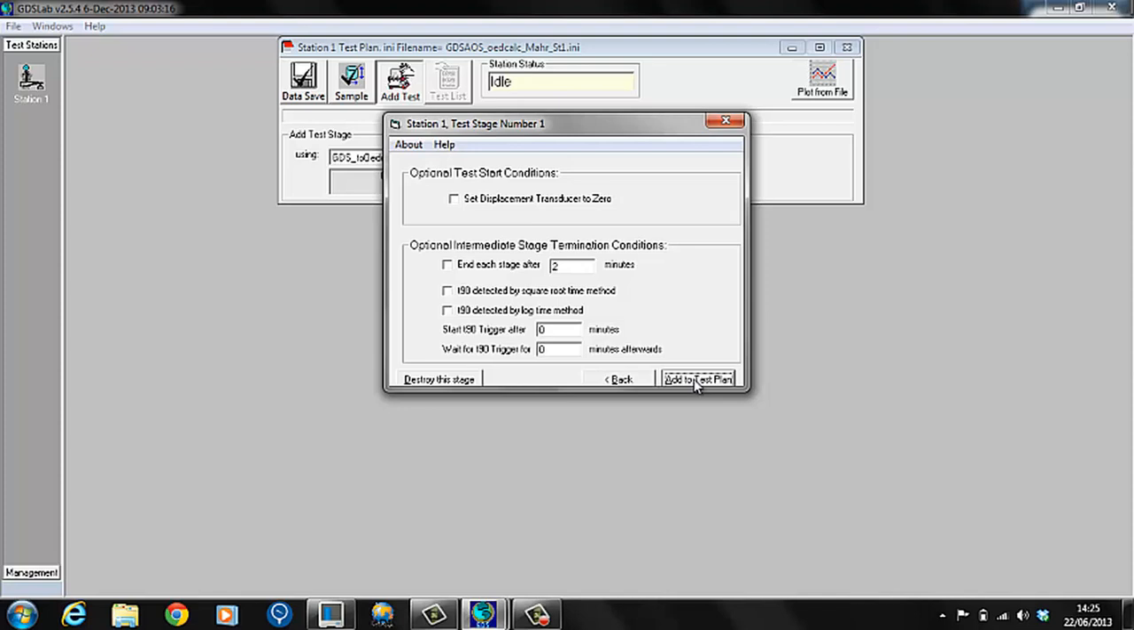You then have an optional test start condition, whereby it will set the displacement transducer to 0. As this is a test on a brand new sample, I'm going to select it to start from 0 when the test commences. You also have optional termination conditions. You have an option at which you can end a stage after a certain amount of minutes. You can also do it when T90 has been detected. I'm going to select it that each of my stages ends after 2 minutes. Once I've completed this, I can add my test to plan.